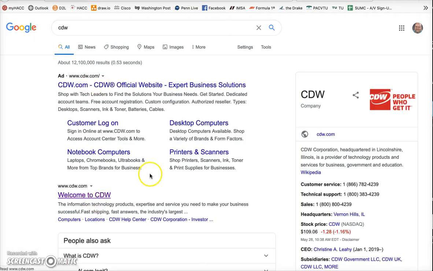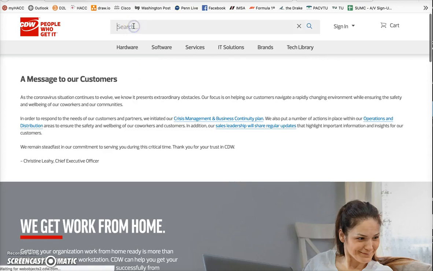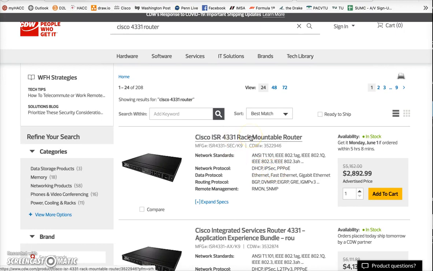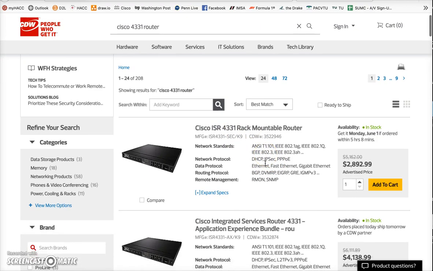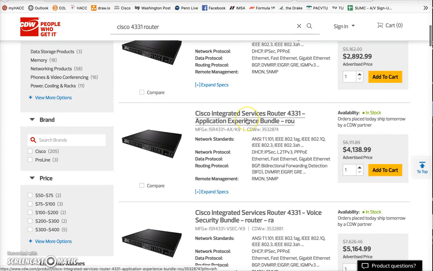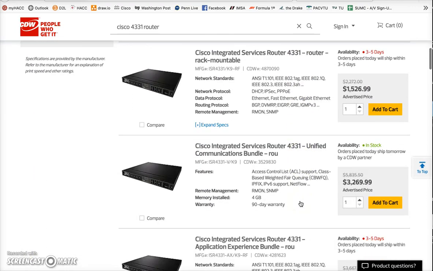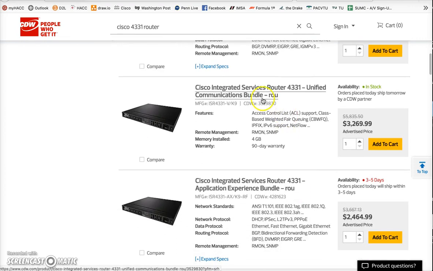So I'll go to CDW here and I'll search for Cisco 4331 router. I'll keep it nice and simple and see what we get. And I see right off the bat here is a rack mountable job, but I'm going to scroll a little bit further. Application experience bundle, voice security bundle. Oh, I have a couple different unified communications bundles.